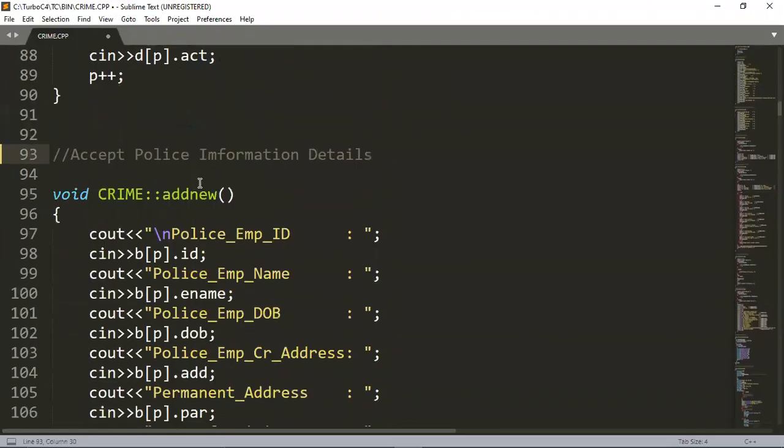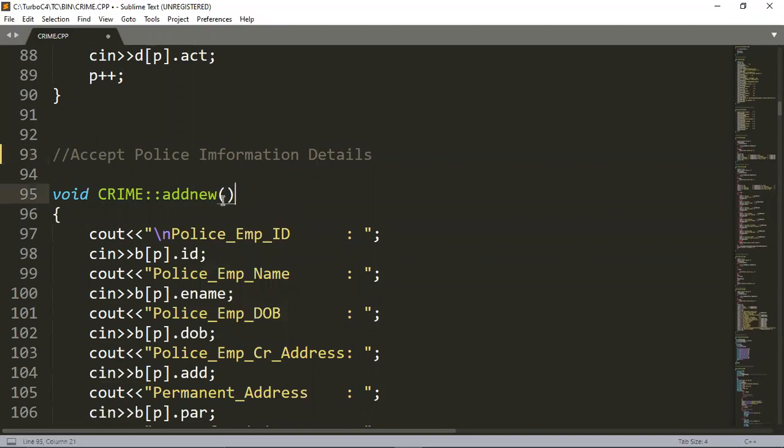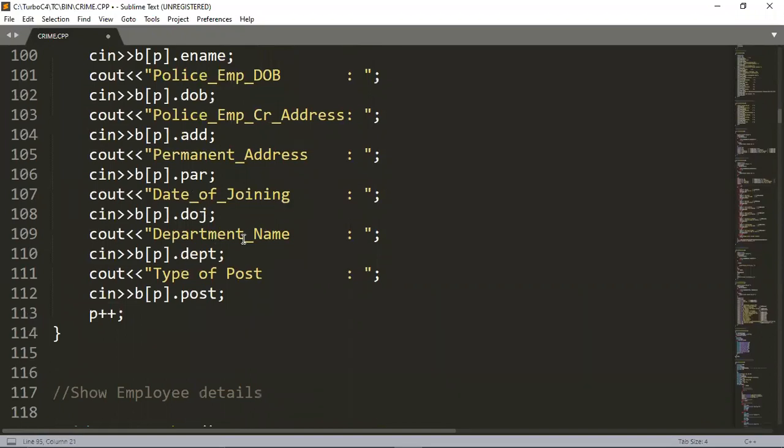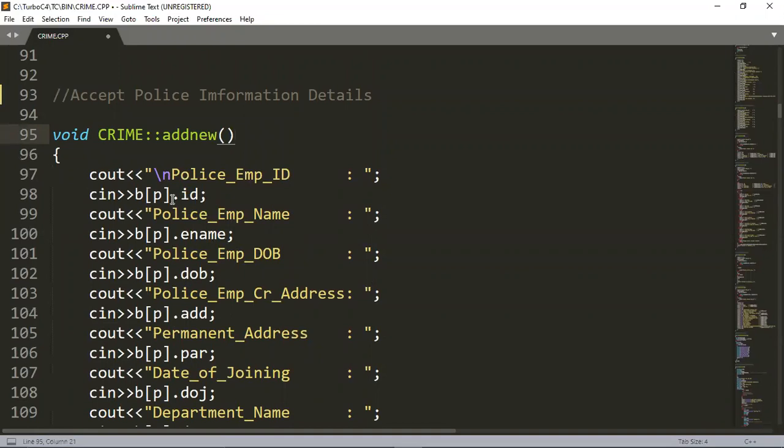The next function we are using accepts police information details. So we are generating a form that is add new, and the add new function will accept the police information details. The police information detail will be like police employee ID, police name, police date of birth, police current address, police permanent address, date of joining, department name, and type of post. And all those details we are storing into the object array.